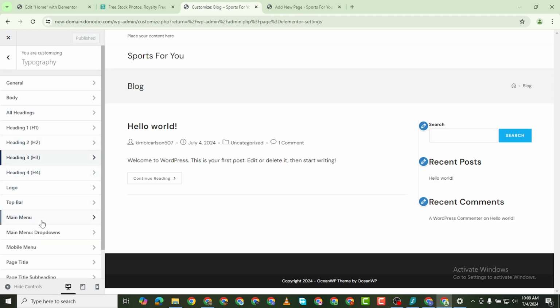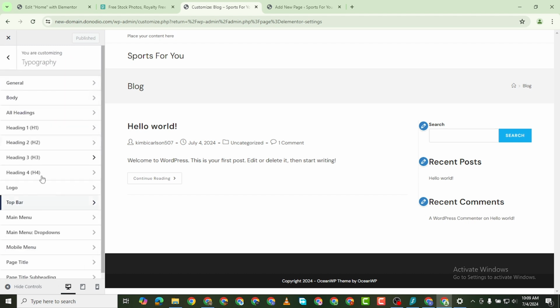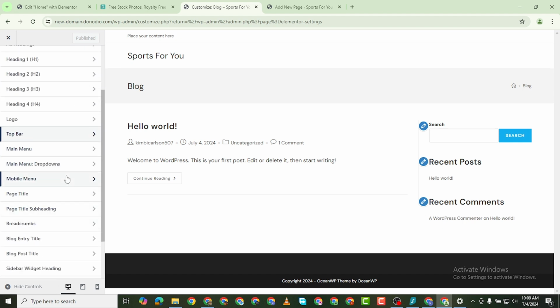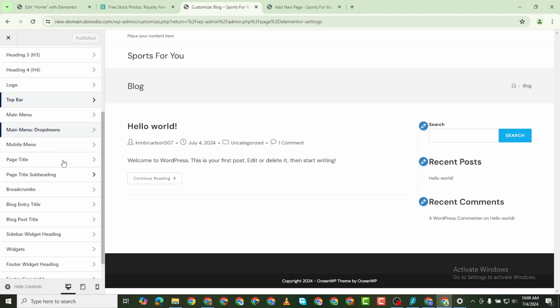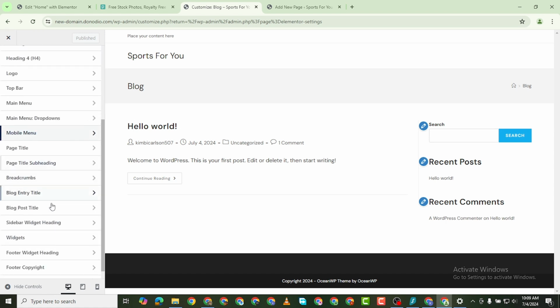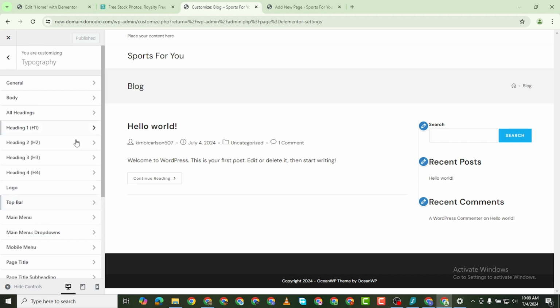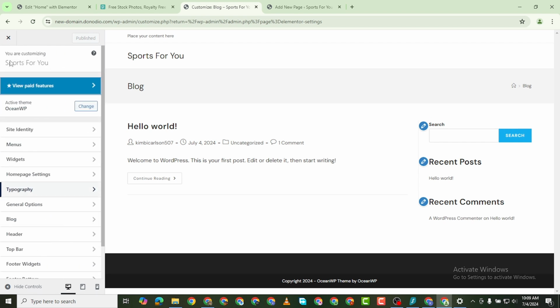Logo. I'm going to create a logo. Then the top bar. We are not going to have this most often because we are going to build a custom top bar. Then the mobile menu, let's leave this to be default for now. Sidebar widget heading, let's leave that to be default for now. So let's X out of typography. Now let's come to general options.